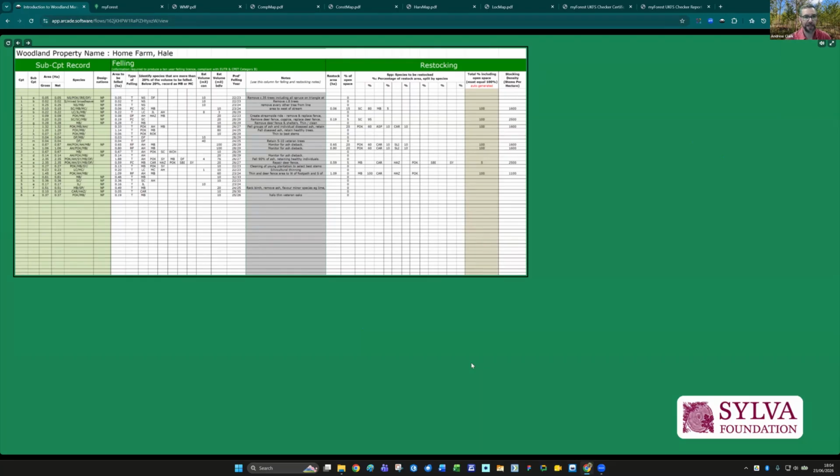A standalone felling license only lasts for 5 years. One that's combined with a woodland management plan lasts for 10 years. So most of the data, in fact, all of the data that you see in this particular view is pre-populated by myForest. You don't have to fill all that in manually, which is a nice bonus.